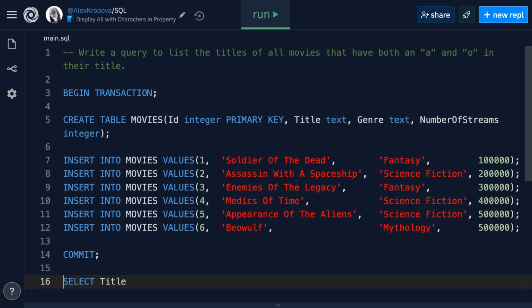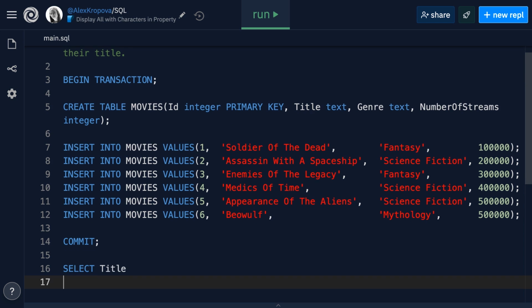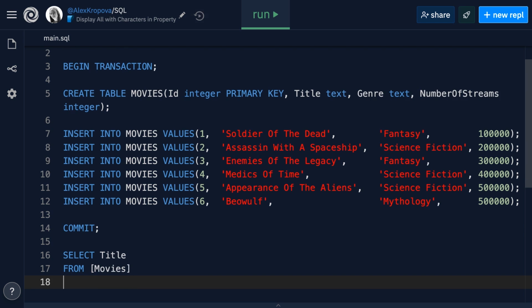So we are going to have to narrow down our selection from not just every title, but from only titles that have an A and an O. Not titles that have an A or an O, but titles that have both letters. So how can we do this? Well, first of all, we have to specify where the title property comes from. It comes from the movies table. Then we can actually go into specifying what the title should be narrowed down by.